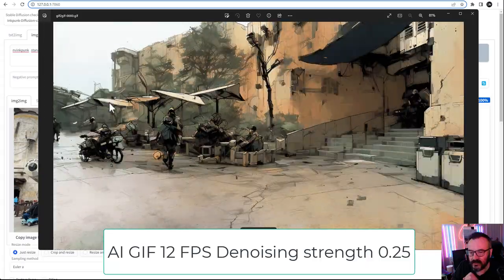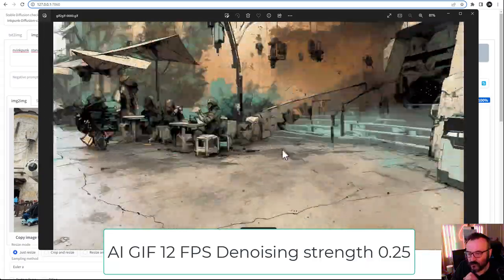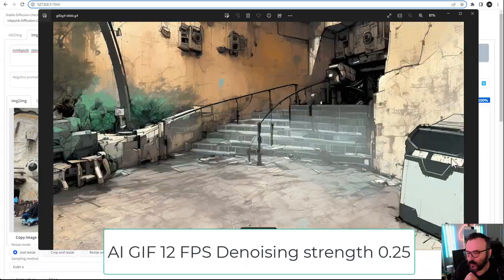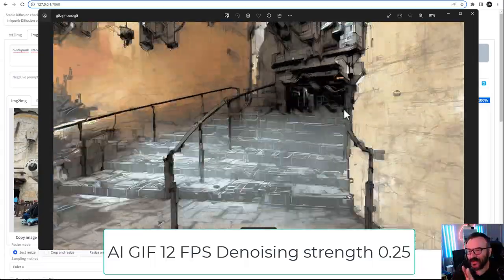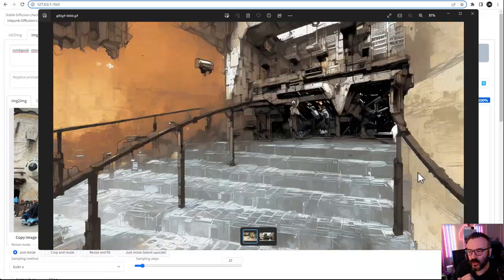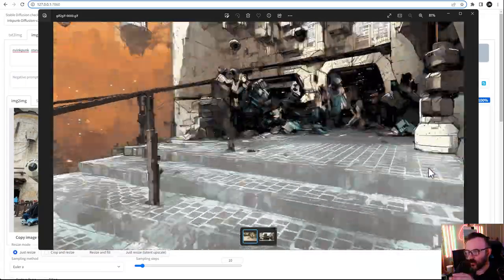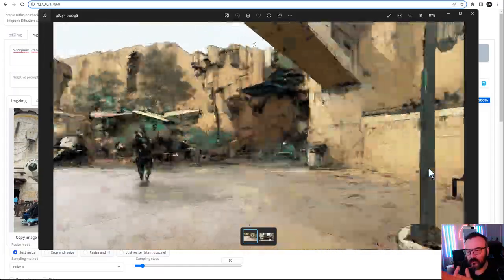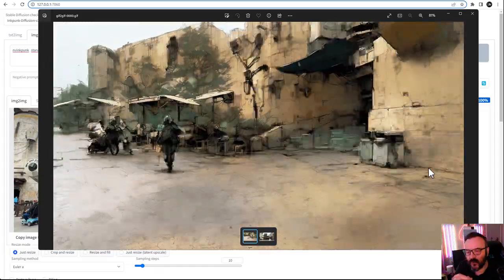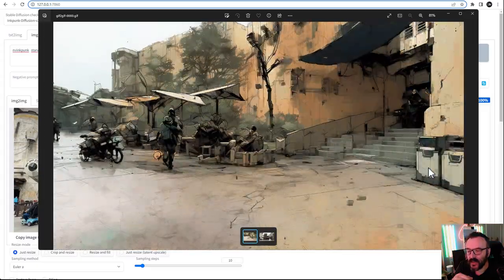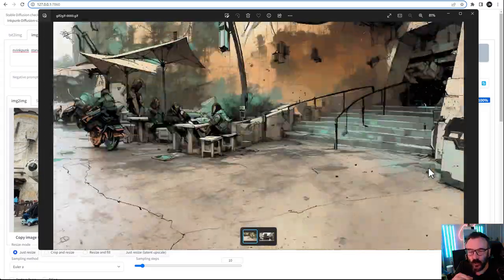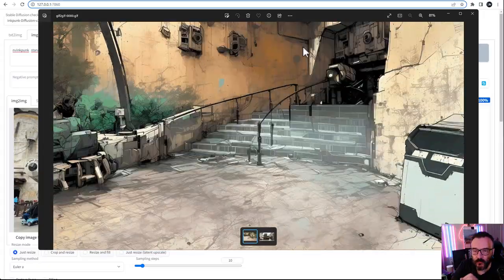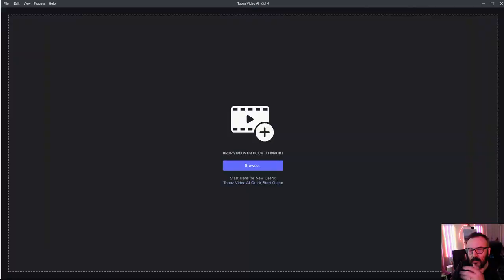It kept its shapes quite nicely. It is showing recognizable people, and the shapes and environment are recognizable as well. This one was done with 0.25. We could reduce this and make it even better, but this is 12 frames per second. Mostly I was testing the motion, and you can see it's actually quite nice, smooth motion happening here.